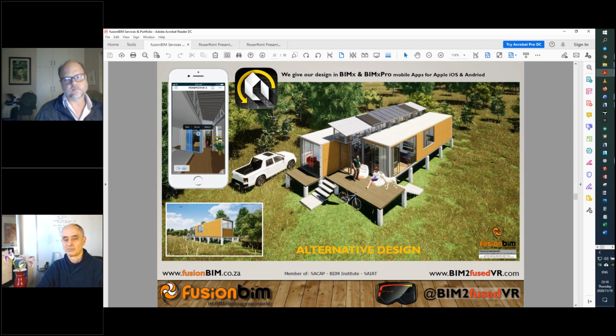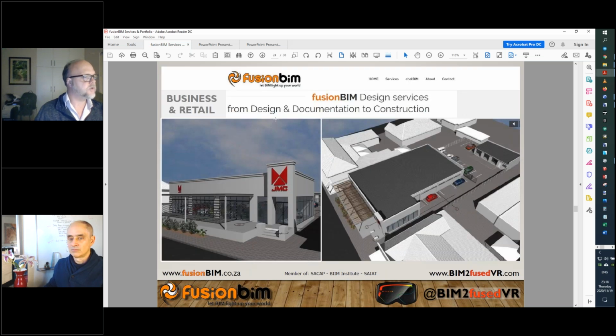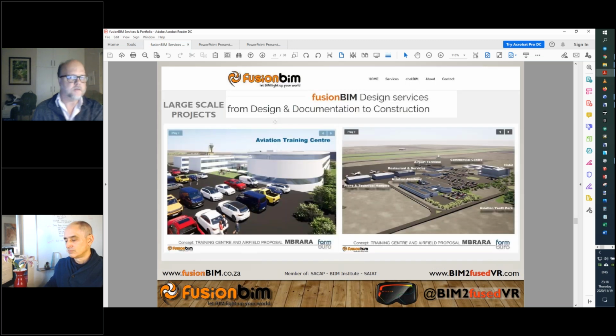I'm very much passionate about alternative building systems, so container houses definitely is on the cards. It's a project that I did. This is the farm project that we'll be looking at. Commercial properties, residential high-rise buildings. This is a very exciting project that I worked on, collaborated with and assisted an architect from Pretoria on this airport in Uganda, which incorporated an aviation university campus as part of the development.